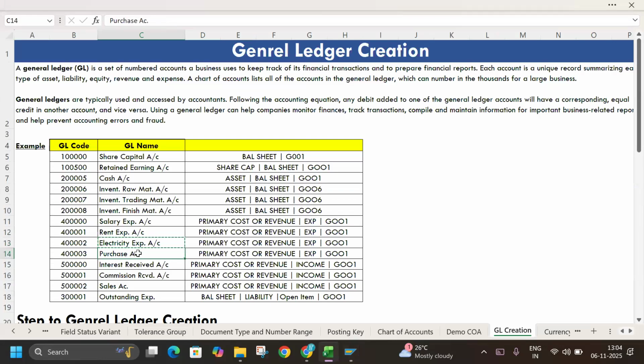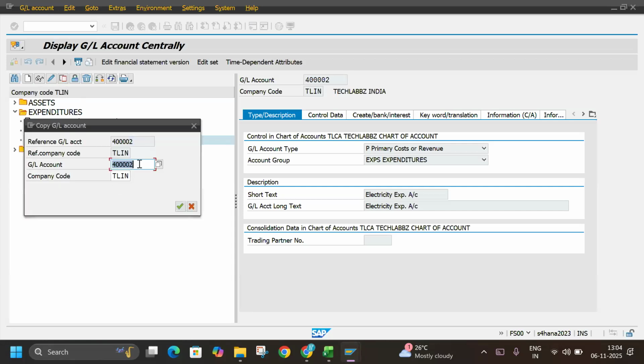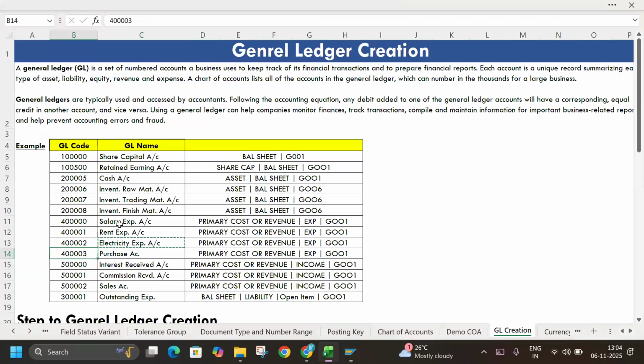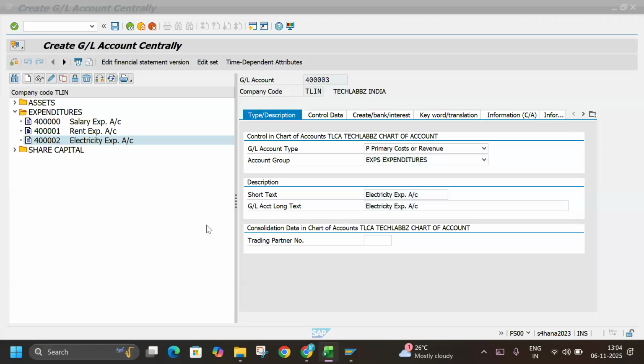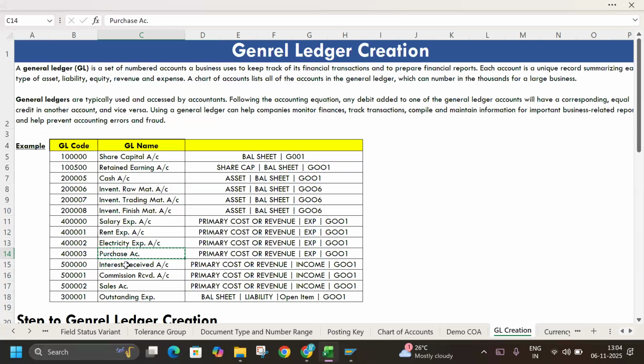Electricity expense. Next, purchase account. See, purchase account. Whatever we purchase, that financial transaction will be recorded in this 400003. So here, copy, and here it is a purchase. So copy this purchase account. Save. Next, interest. See, even you can copy this if you have a different number.